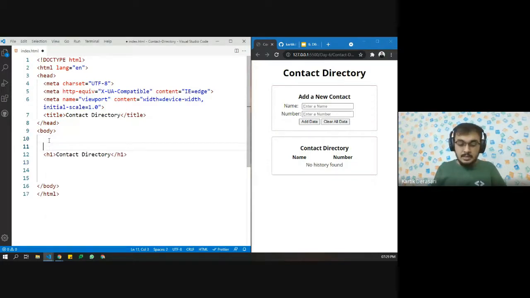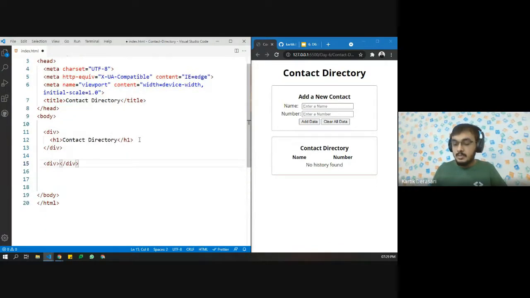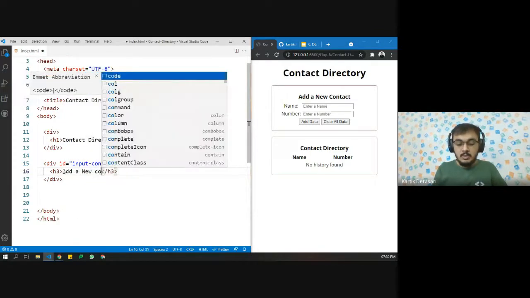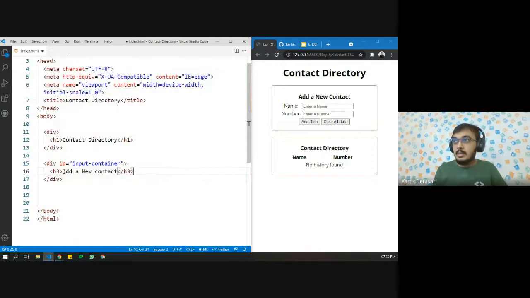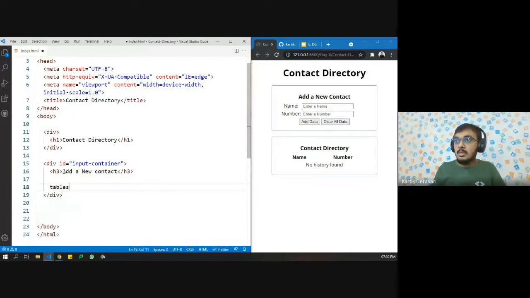Let's also add this inside a container. Then we have one more division. Let's give this the ID of input container. Then inside that we want to have a heading, and then we want to have two different fields. So inside that, let's say h3, add a new contact. Then inside that, let us create a table so that it looks perfect.